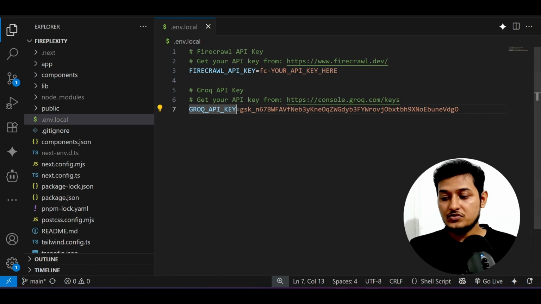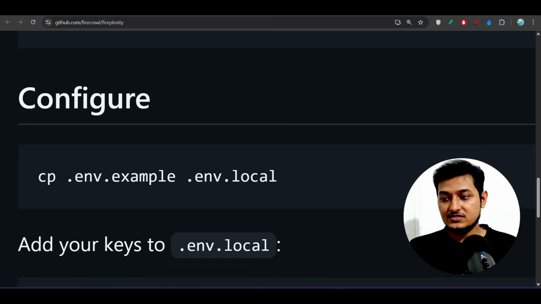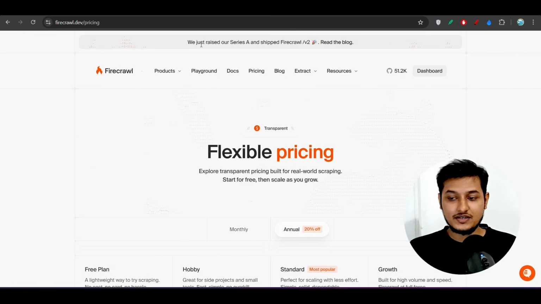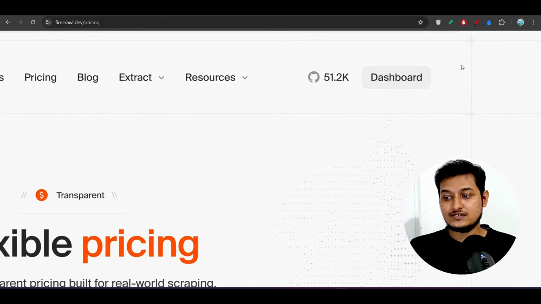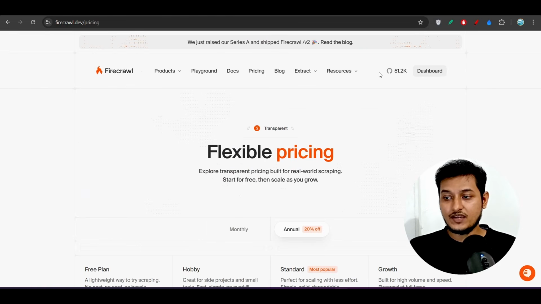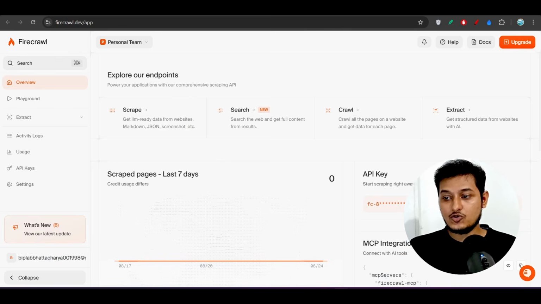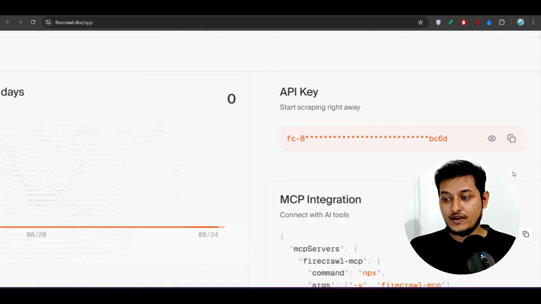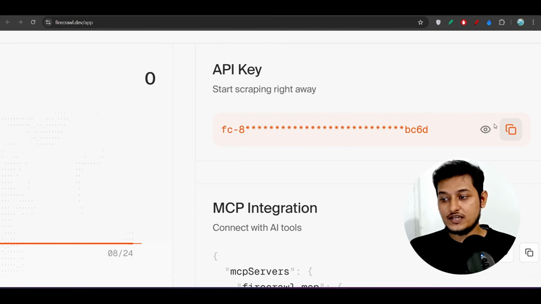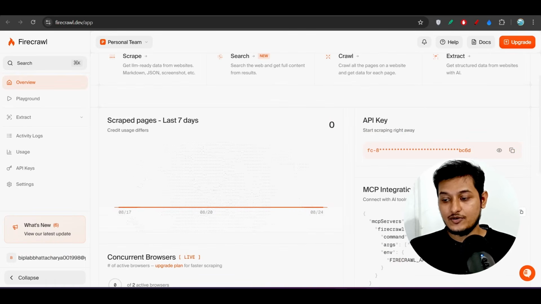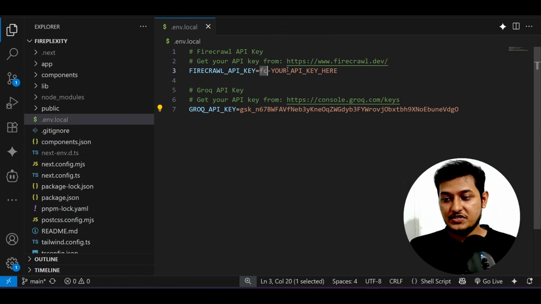So just go to this firecrawl.dev. This is the website, that link I have given in description, and there just make an account, and after that on the right hand side you will find one dashboard after you make the account. And now go to the dashboard, and here you will find your API key. So just copy that API key and paste it there. Okay, in this section just paste it here.